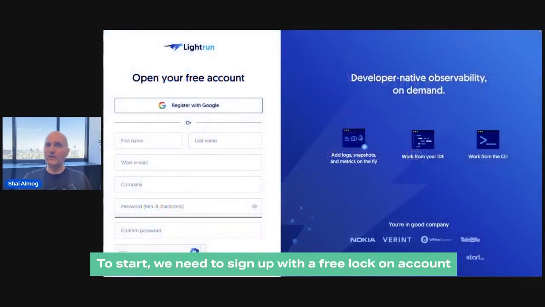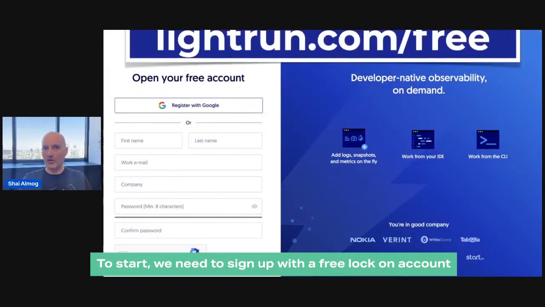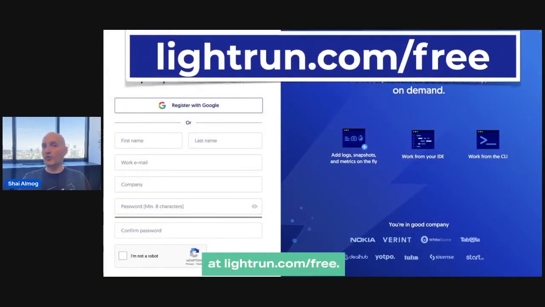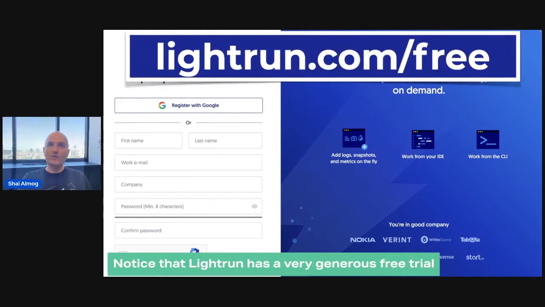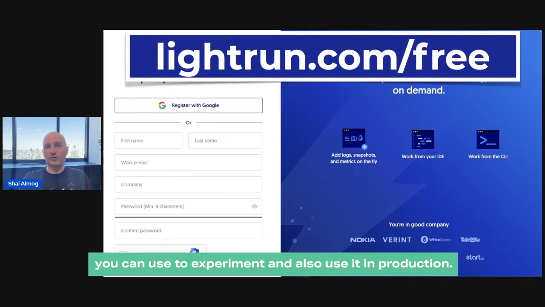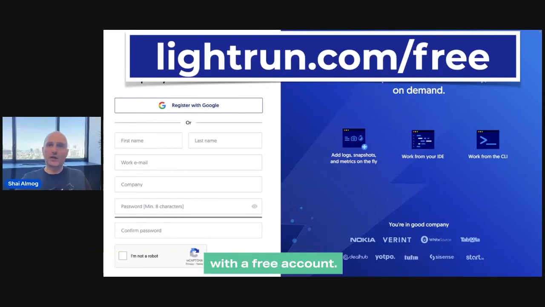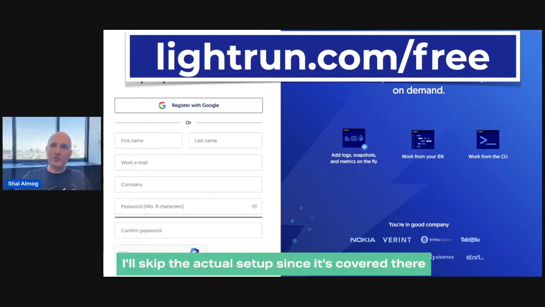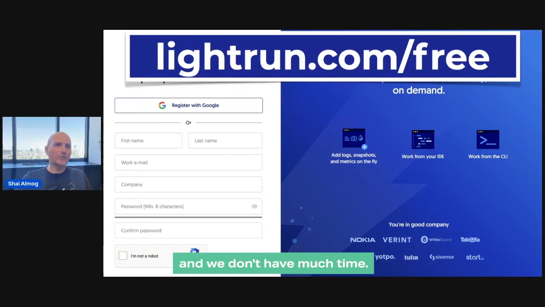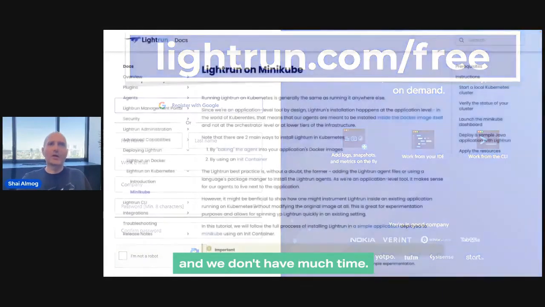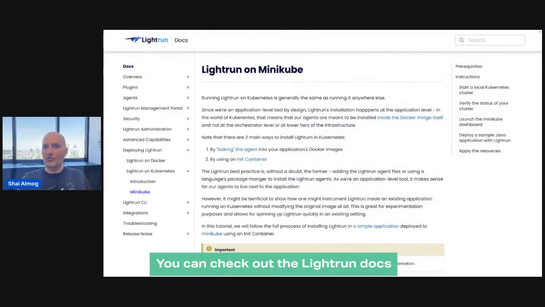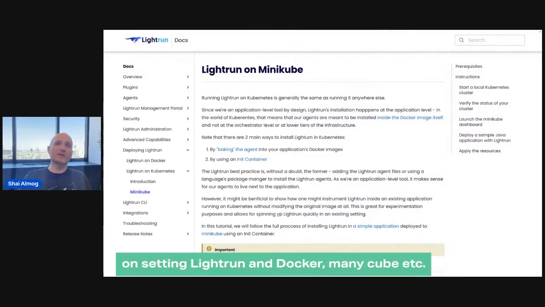To start, we need to sign up with a free Lightrun account at lightrun.com/free. Notice that Lightrun has a very generous free tier you can use to experiment and also use in production. Pretty much everything I show here can be accomplished with a free account. I'll skip the actual setup since it's covered there and we don't have much time. You can check out the Lightrun docs for more detailed instructions on setting up Lightrun in Docker, Minikube, etc.